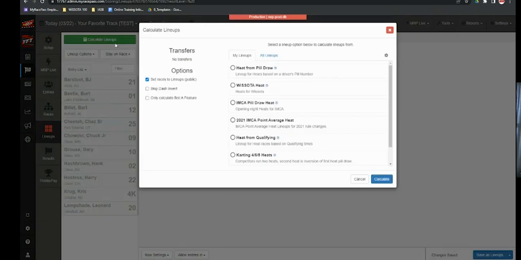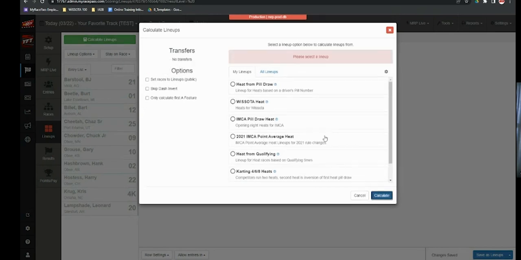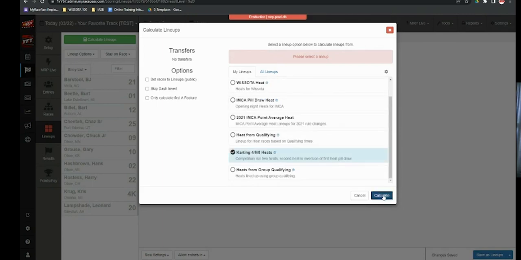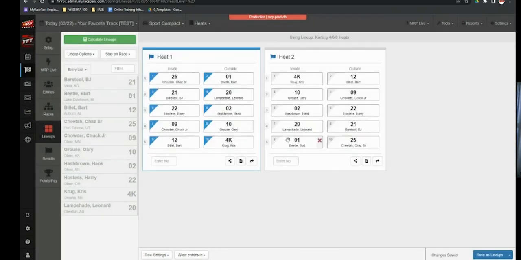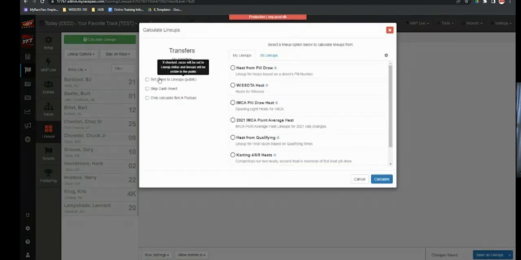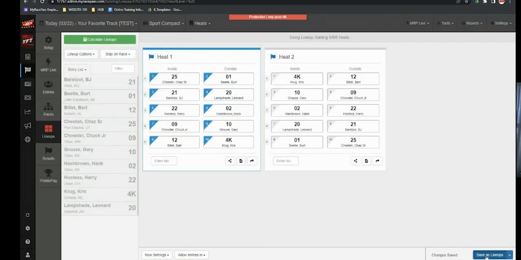Now, when I'm calculating, I forgot to show this. When I'm calculating lineups, there is a checkbox here for set races to public. So if I uncheck that and calculate, I actually have to choose a lineup option. If I check that and calculate, now my lineups are saved here, but they're not actually in the app until I go back and calculate again and make them public, or I can also go down here and save as lineups. And once I save as lineups, that will make them go public. So when you calculate, you can take away that checkbox to make sure that they don't go public, to answer your question, Jackie. And then when you're ready for them, just save as lineups over here, and they'll be in the app, all set and ready to go.